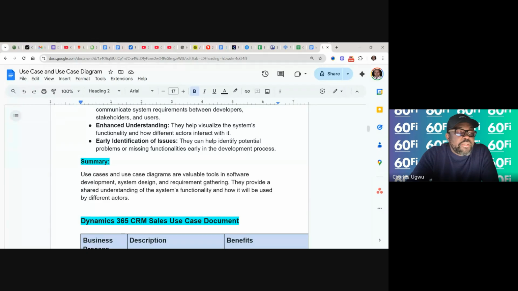In summary, use cases and use case diagrams are valuable tools in software development, system design, and requirement gathering. They provide a shared understanding of the system's functionality and how it will be used by different actors.